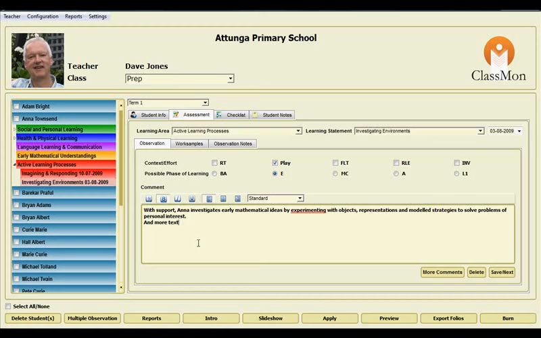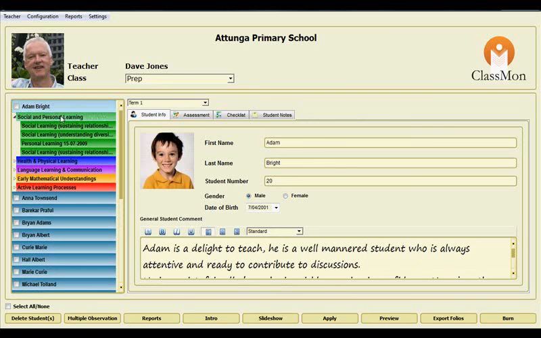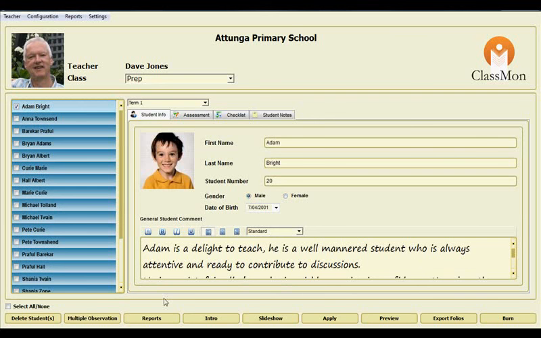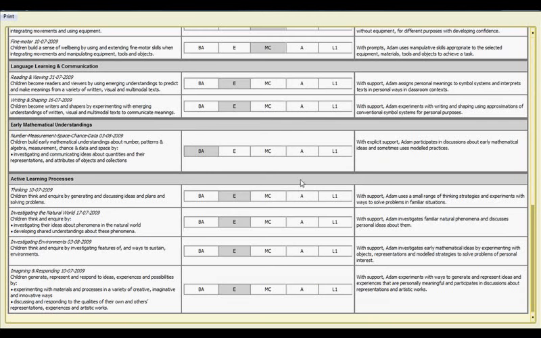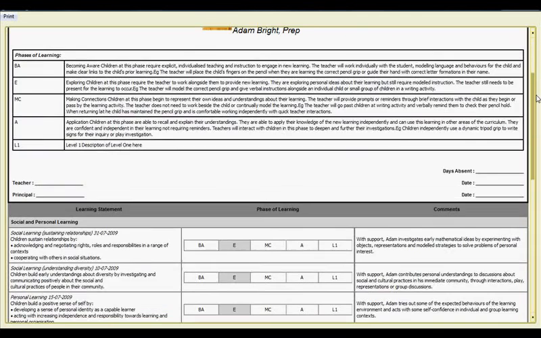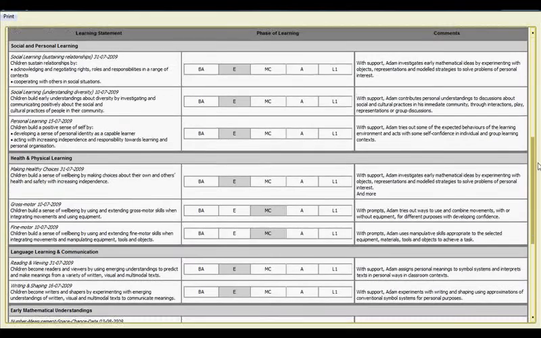Now the last feature is the printing feature. So I'll just go and select Adam again here, and we'll look at his report, his learning record, and the preview here looks exactly the same. So there's his learning record with all the observations.